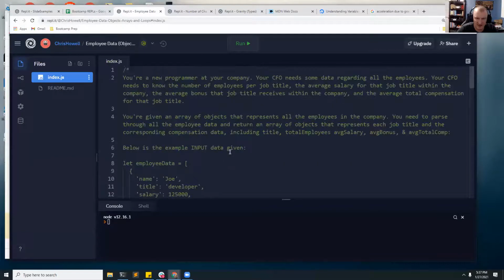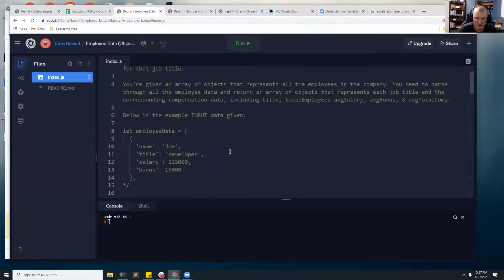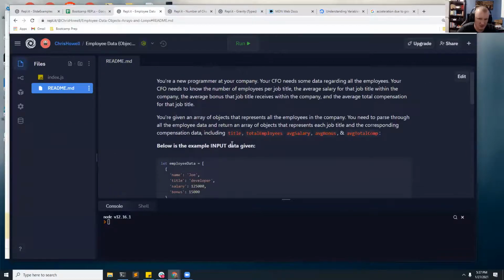It said in here somewhere, did I not? Oh, I did copy it. Let me go to the README because it was more clear. It highlights. So I need an object to return back. Actually, you need to parse through all of the employee data, and I need to return an array of objects. I need to return an array of objects that represents each job title.